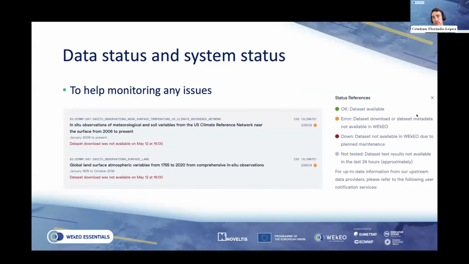You can consult user support. But that works like a traffic light system where you can see whether it's okay, there's an error, or whether the product is down. And that way you can have up-to-date information about the data itself.